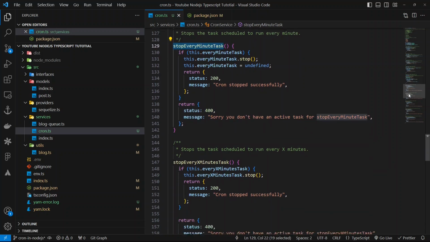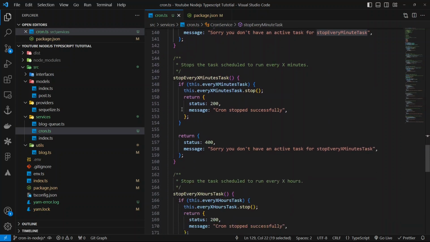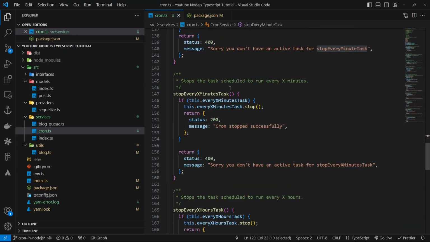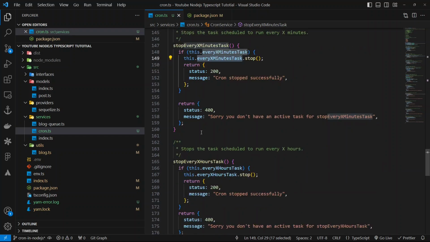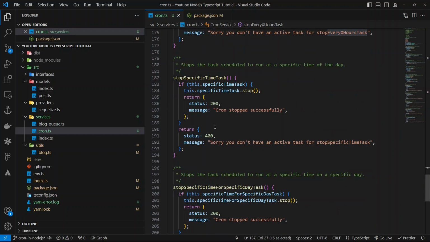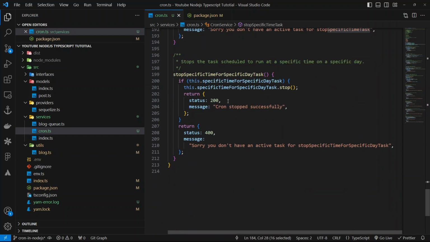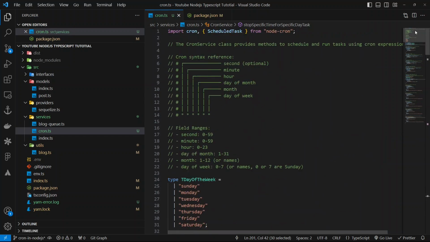Good. So the same thing applies for you trying to stop for other jobs as well, like the minutes task, hours, specific time for specific day task. Good, great. So once you have all of these in place, we can actually go on to playing around with the actual implementation, right?